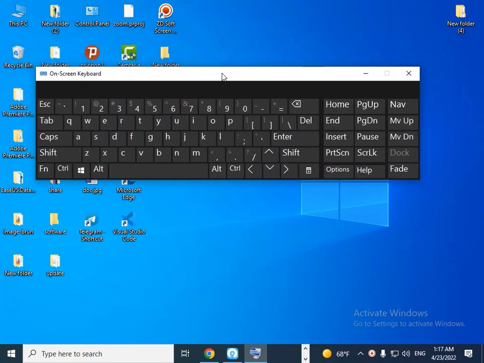I want to teach you a few shortcuts from the keyboard today. I hope you like it. You can use these shortcuts to work faster with the keyboard. One of the interesting shortcuts is the emoji shortcut that you can use in Windows 10.